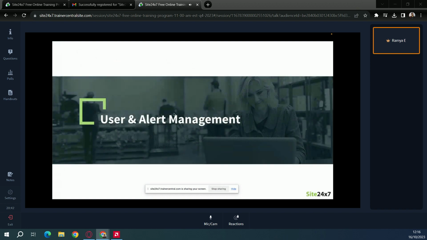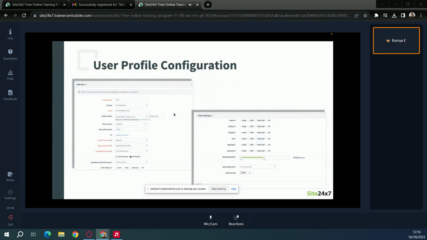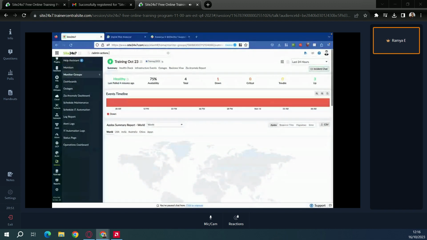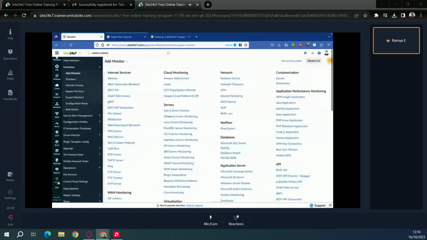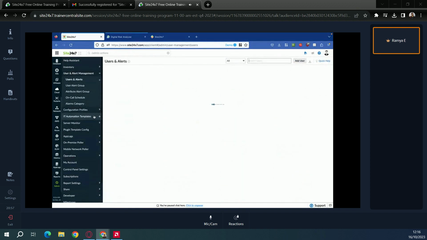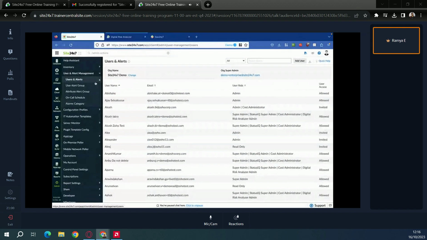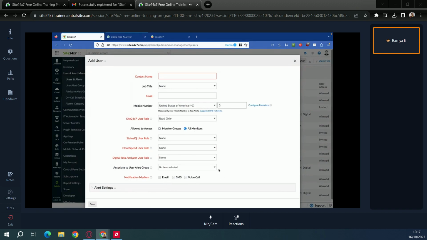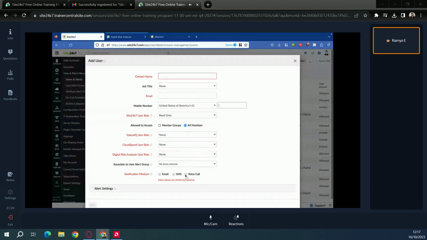So moving on to user and alert management. Let me show you from our console how you can add a user. Just go to admin, and then under user and alert management you have this users and alerts page, where you click on the plus icon and it will give you a pop-up where you give the contact name, the email here, and mobile number if you want the user to receive SMS or voice call alerts, and in that case configure the number. Only when you give any number here, automatically this medium will get enabled. If not, by default SMS and voice call will be disabled here.